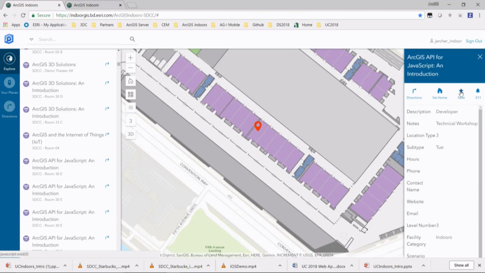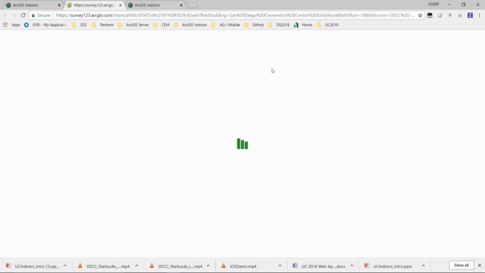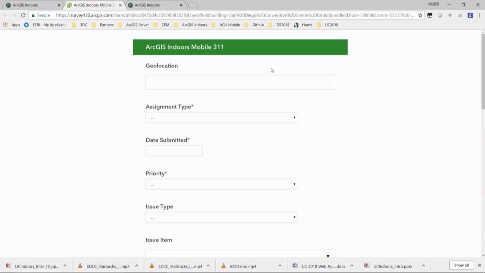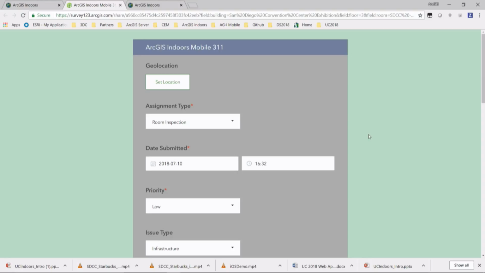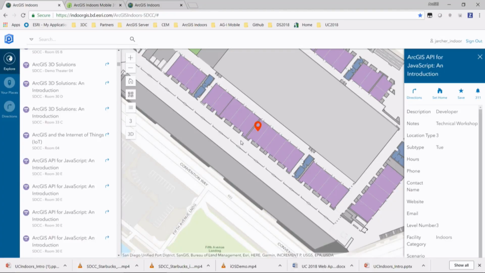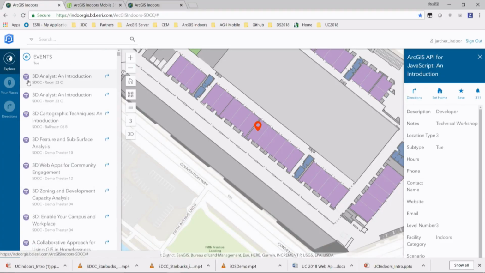I can save this as a favorite. I could also set it as my home, so I'll go ahead and save that as a favorite. And then if something is going on there that I don't like, we have it hooked into Survey 123, so we can actually report that there's a problem in the room, say the bulb goes out in the projector. A pretty common thing to happen, right? We can report that through Survey 123 and have that logged as a work order, have somebody come out and get that fixed.